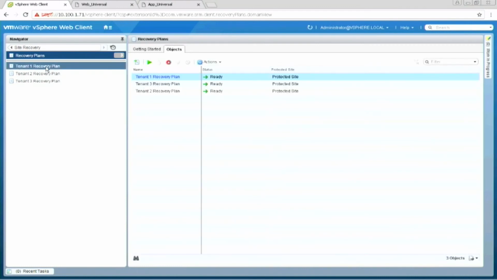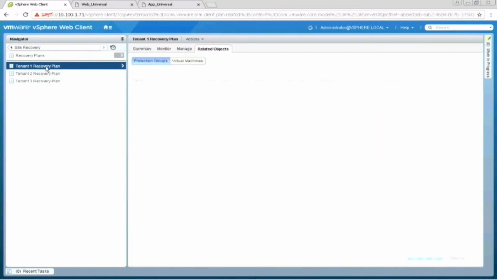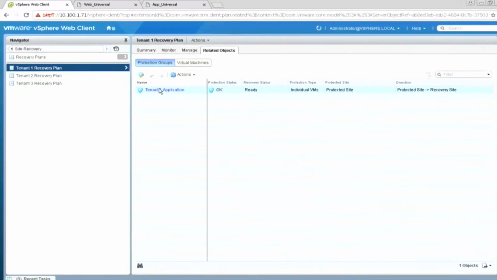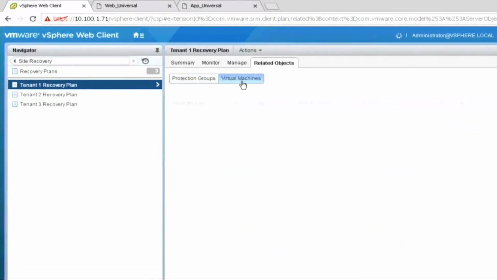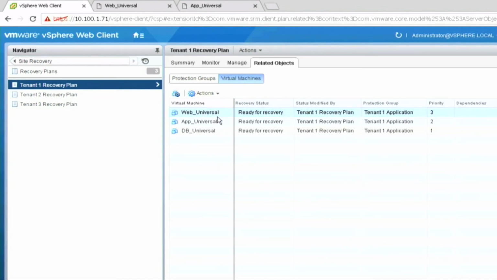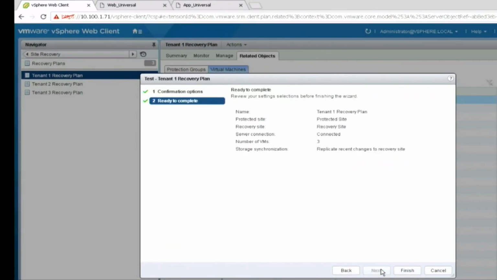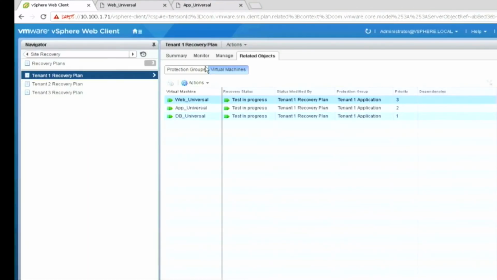So here I'm going to my recovery plan, and I see my tenant 1 application, and I see my virtual machines here. Okay? And I can also bring up these VMs in priority. I want my database to come up, then my app, then my web. So when my web services come up, all the backend services are already there. Right? So again, big takeaways here is we're providing you a solution right here. It's not just piecemeal. This is everything you need right here.